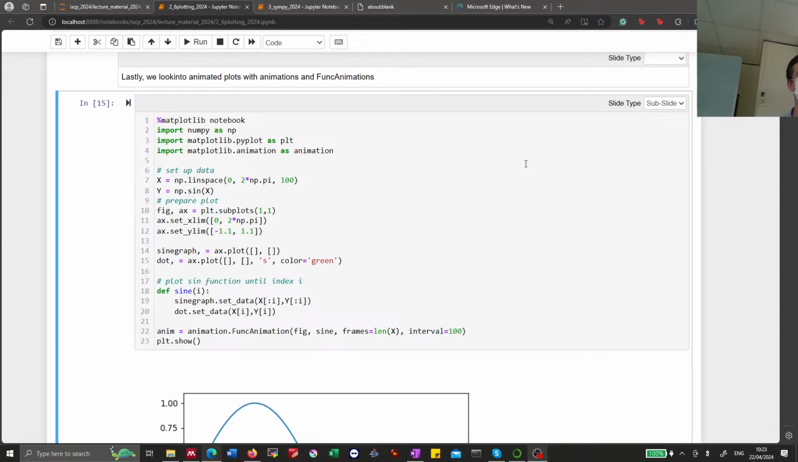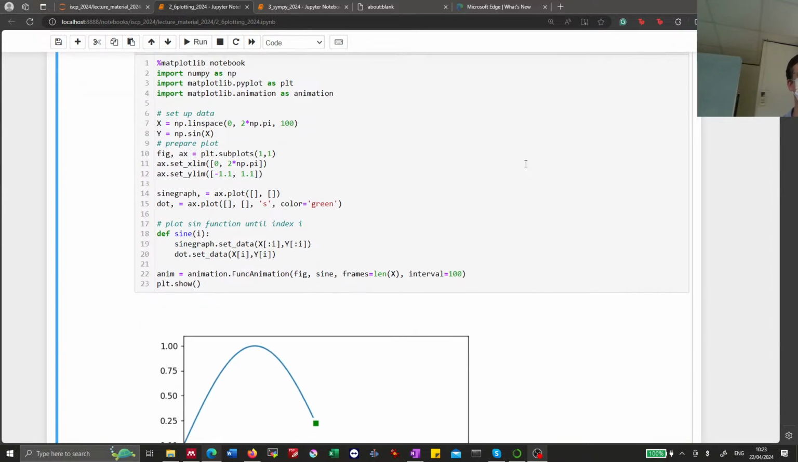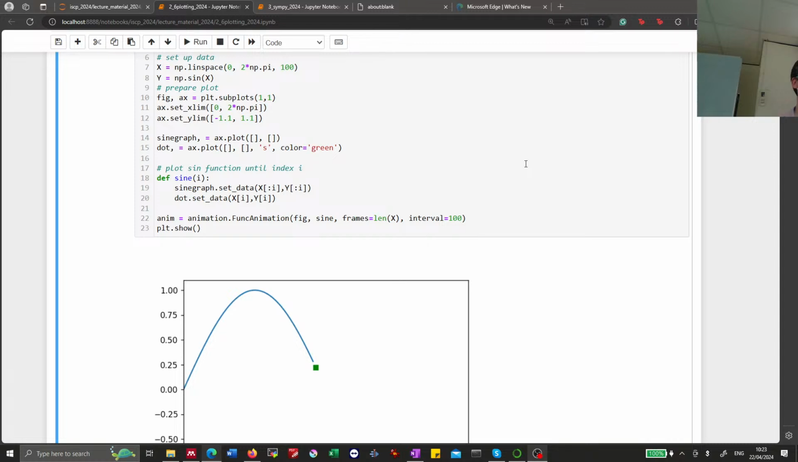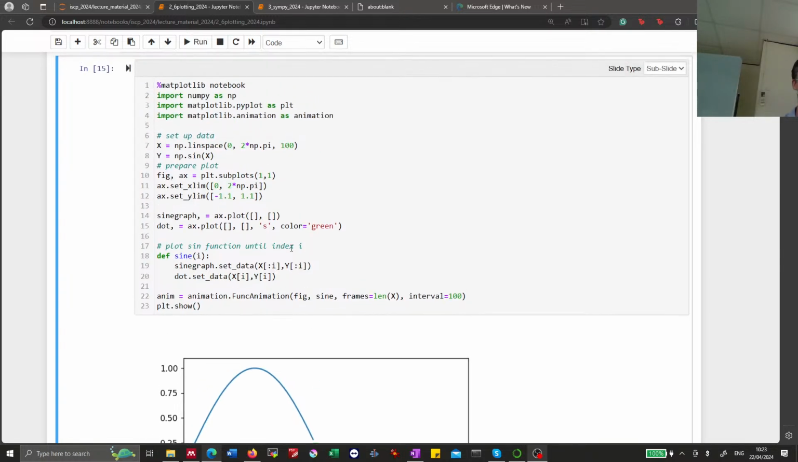The code is a little bit more complicated, because what we need to do is we need to tell Python what we want to have and how it is supposed to change over time. What we want to have is basically a sine function that grows over time plus a marker of a square that is at the very end of the growing sine function. Okay, so how do we do this?